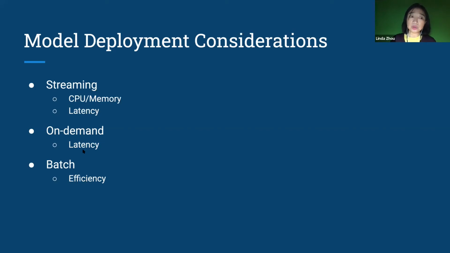Okay, so for things like on-demand, basically this is for someone sitting there with a graphical user interface or command line. Someone will click or type in detect outlier, for example.